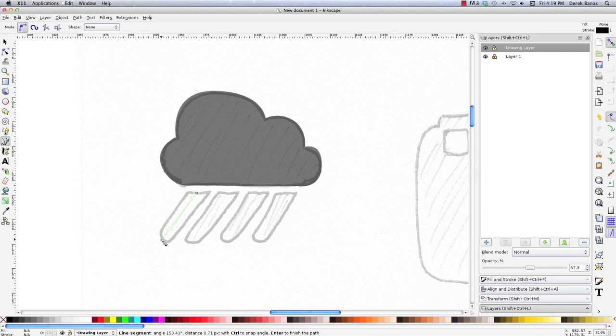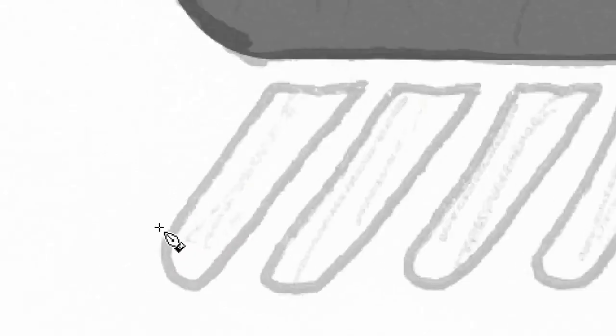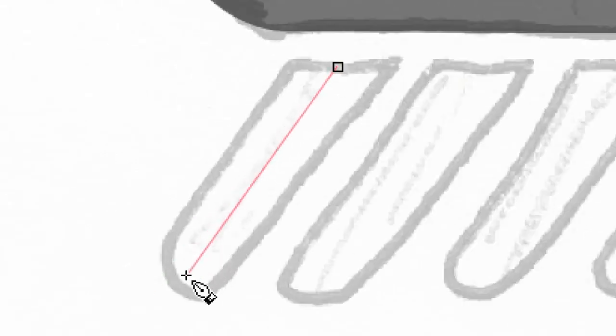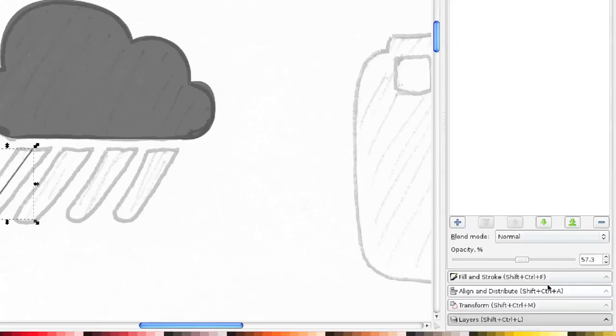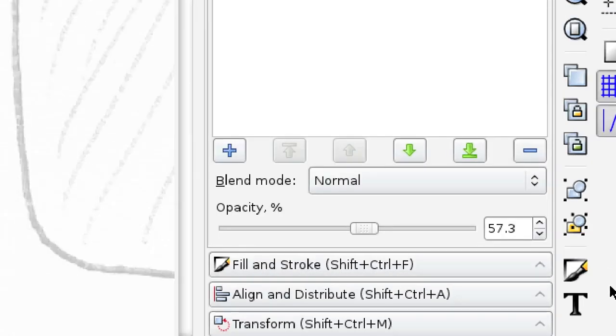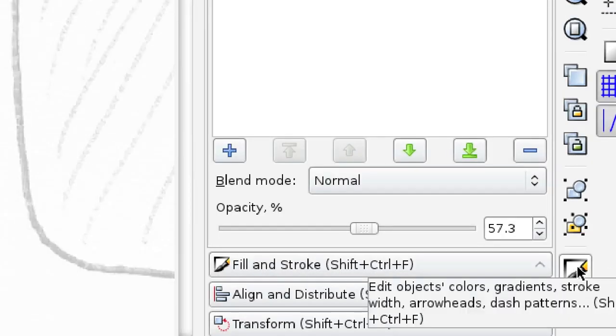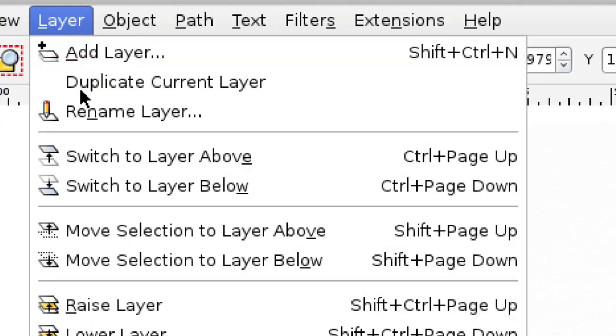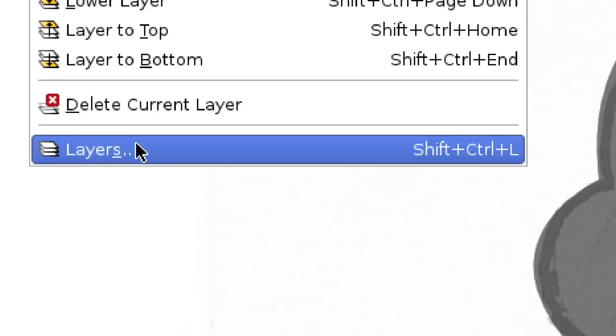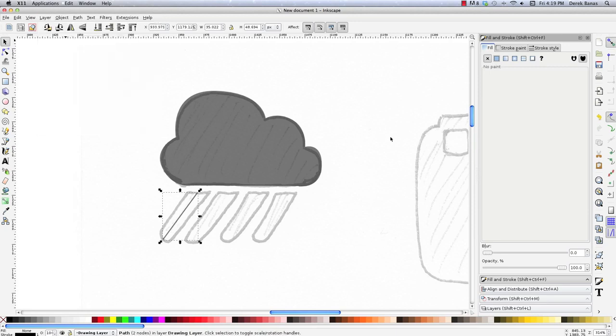So what I'm going to do is just come in here and click, and come down here and double click, and that's going to make a stroke for me. Now I'm going to show an easy way of doing this. If you want to get the fills and the strokes to come up, you just press on this guy and that opens up fill and stroke. If you want to open up the layers panel, go over to Layer and come down here to Layers and click on that. That's how you open up those guys.